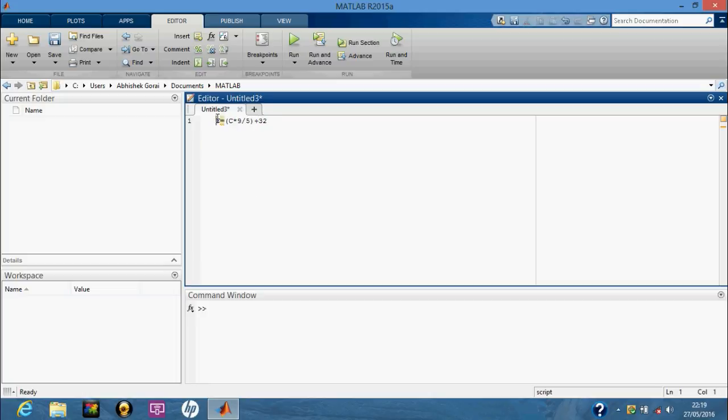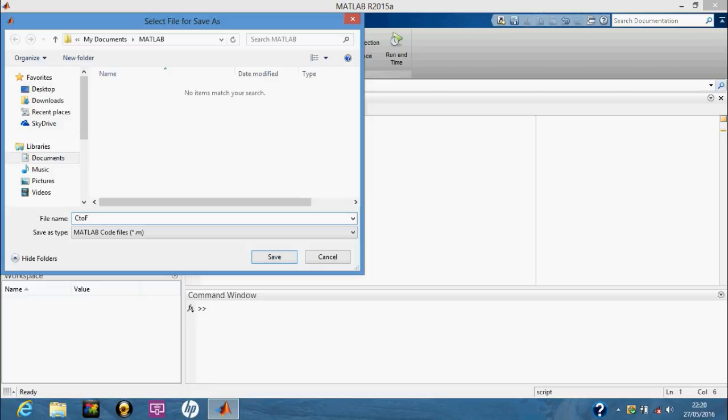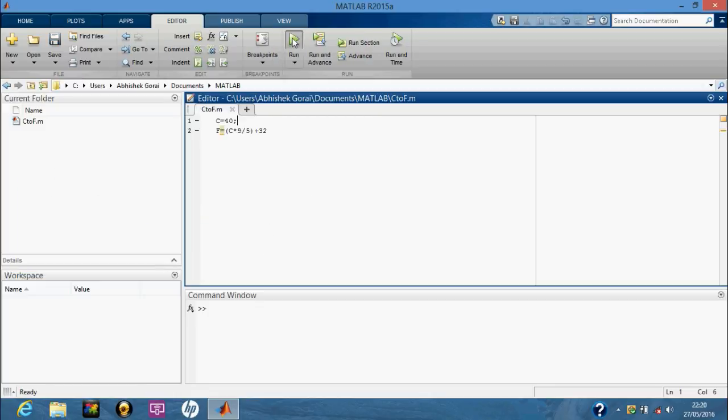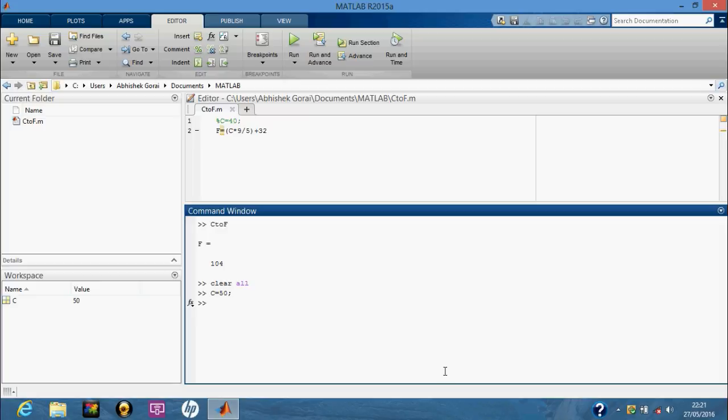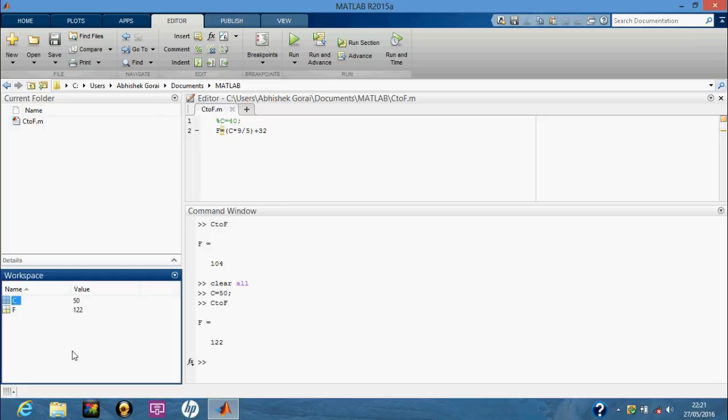One way of entering the value of C is by typing it right here. We'll save the file as c2f.m and run it. In the command window, we see the output value of F. Let's disable this input and instead create a variable c equal to 50 in the command window itself. We can run the script file by typing its name in the command window. This time it uses the already created variable c for the operation.